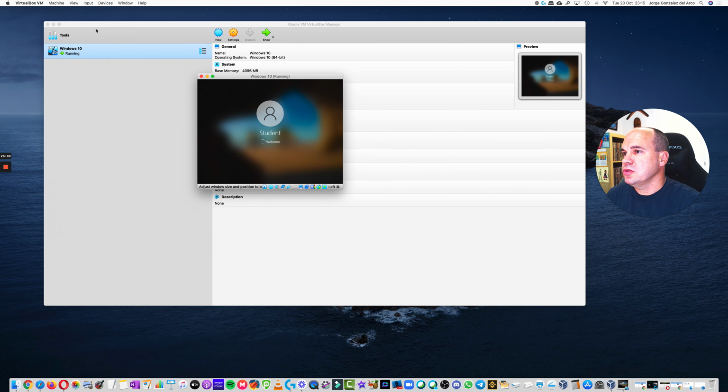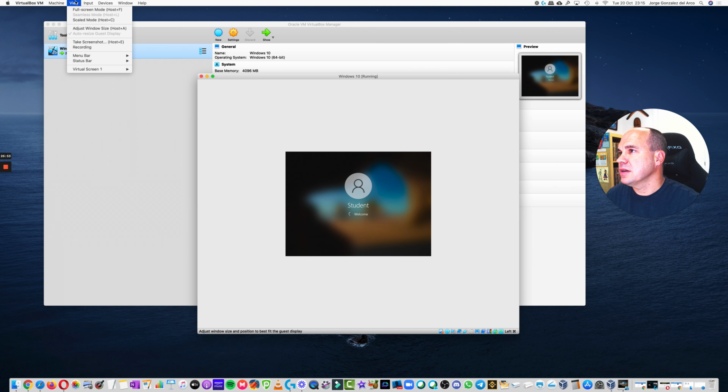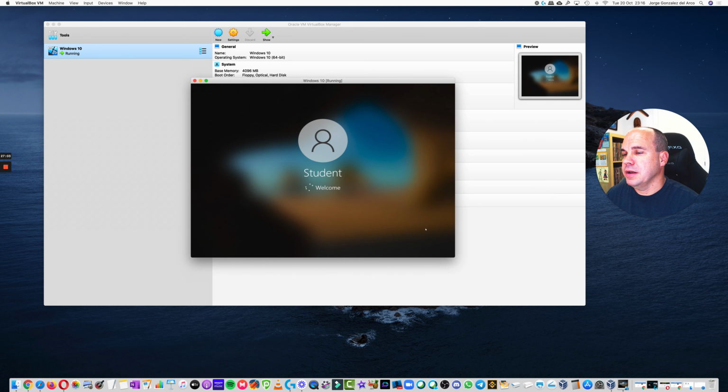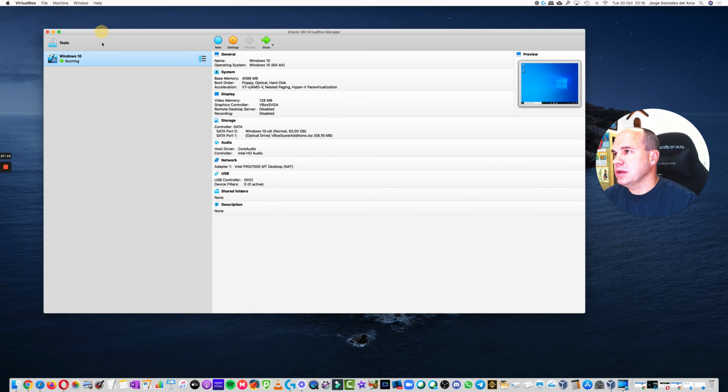I use Windows. It seems that it's not working. Let's check this. Now, okay, perfect. Now it's working. We have to click on the View menu and select Scale Mode, okay? Scale Mode. Sorry about that.